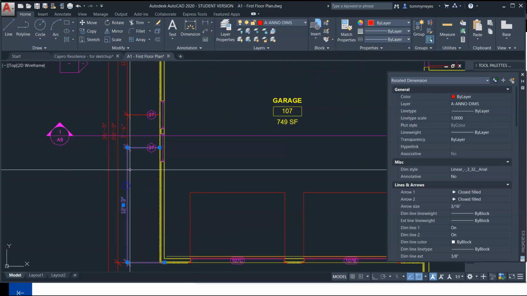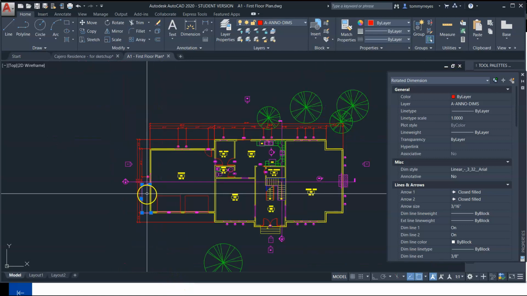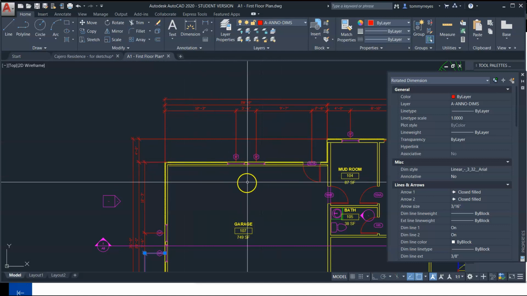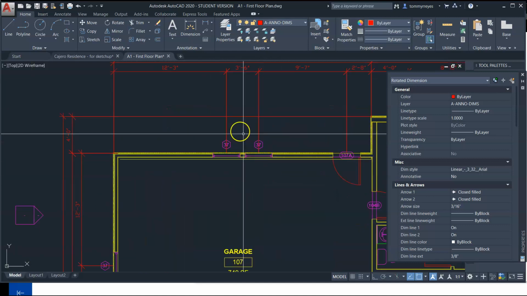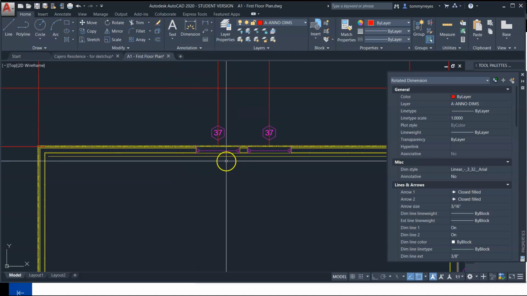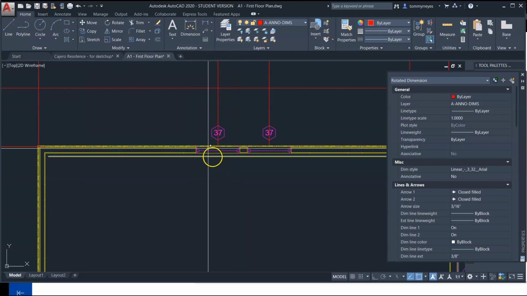These are dimensions. Dimensions give you the distance from here to here. They'll give you all the distances. So when someone goes to build this, they know exactly how far from this to the middle of this window it's going to be located. So they can build the frame for the wall, frame for the window, and actually physically put the window in there.